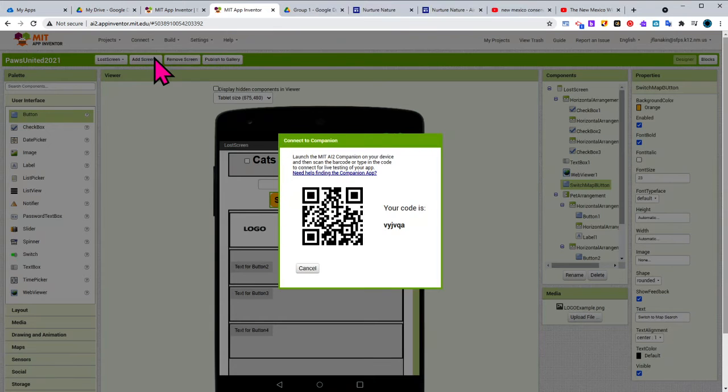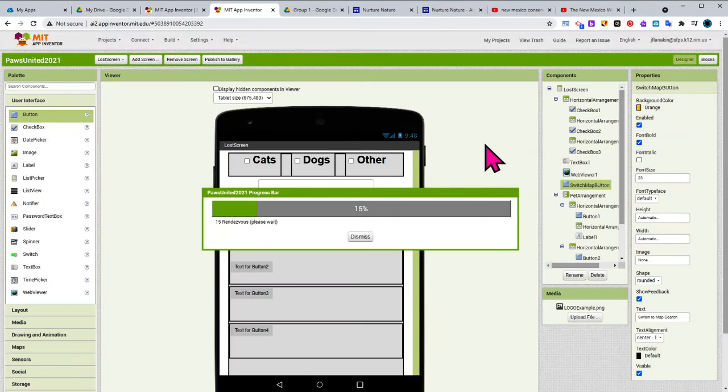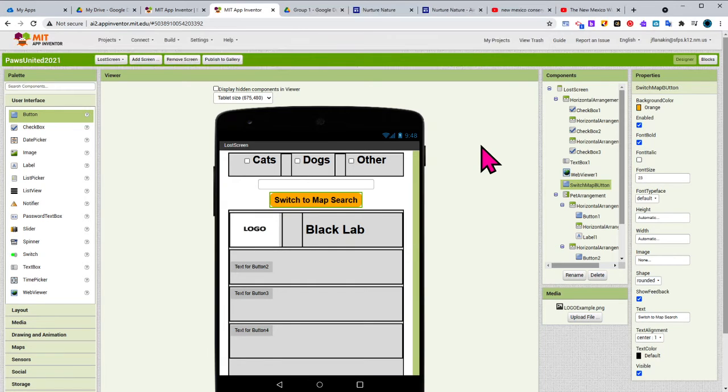You don't have to test this right now. Don't try and test this using what I'm doing right now because this is an old video, obviously, and the scan won't work. But let me make sure I have this correct. And we'll see if it actually switches. Switch to map search. Switch to list view.